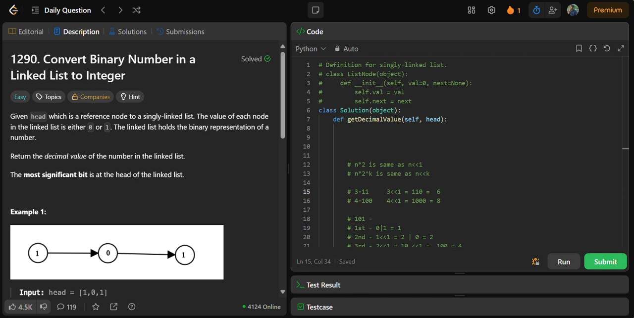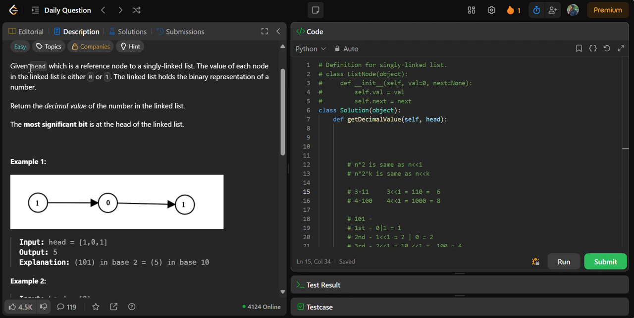Today we have problem 1290. What we are given is the head of a linked list, and we are supposed to return the decimal value of the number in the linked list. The linked list we are given is 101. Visually, when solving binary values, we know this value is 5. But how do we say it to the computer?